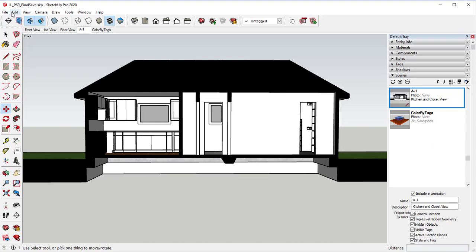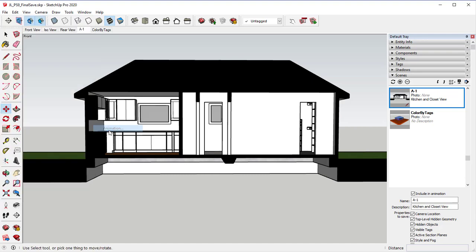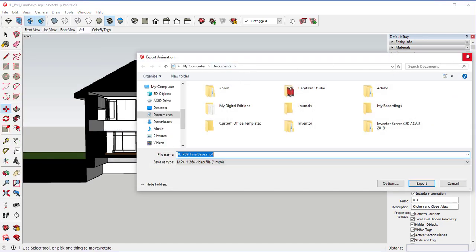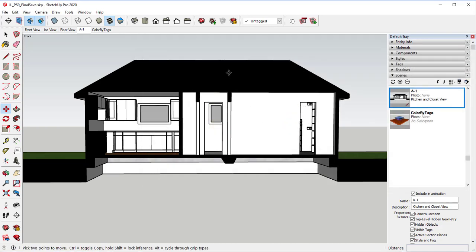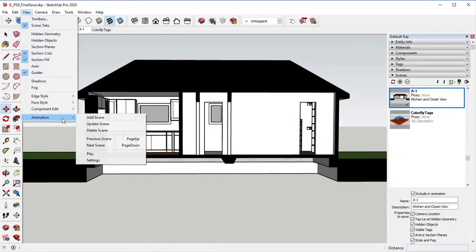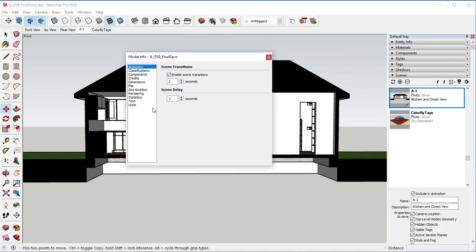I'm going to go in here, save it again, go to File, Export, and we have this animation. This is how we're going to export the animation. If we go to Options, we have different options for saving it. We can set the frame rate, looping. If we needed to scale it down, we could do so. Before you do that, you can go into View, Animation, and Settings. This is going to open up your settings options for you.